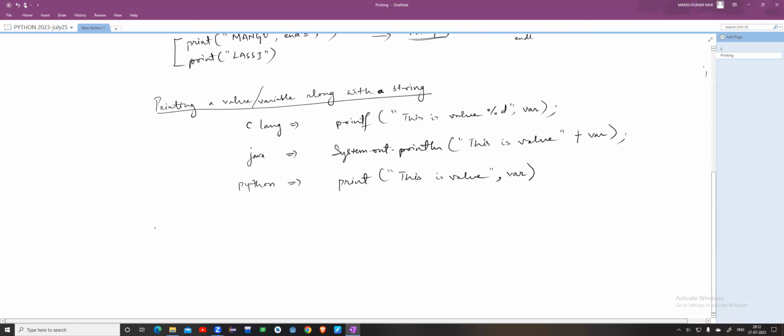In future you will learn about placeholders. Like C has a placeholder, the same thing Python also provides. The placeholder thing you will learn in future, not now, because you will first study variables.